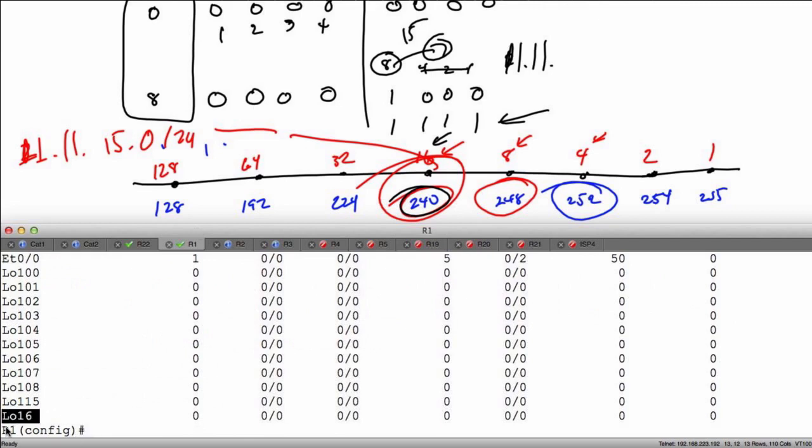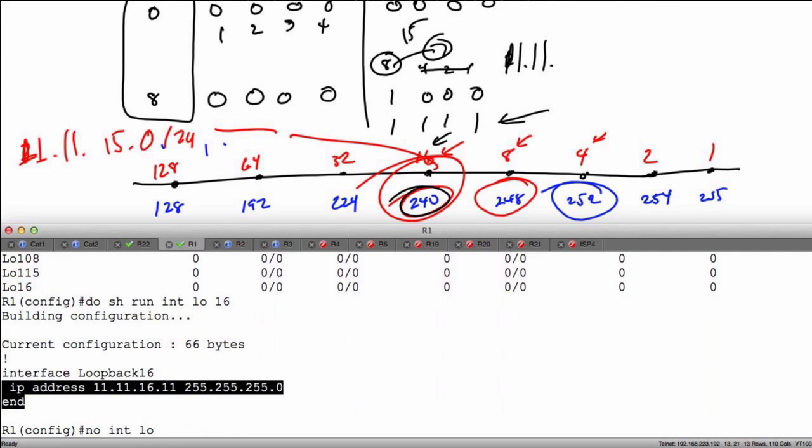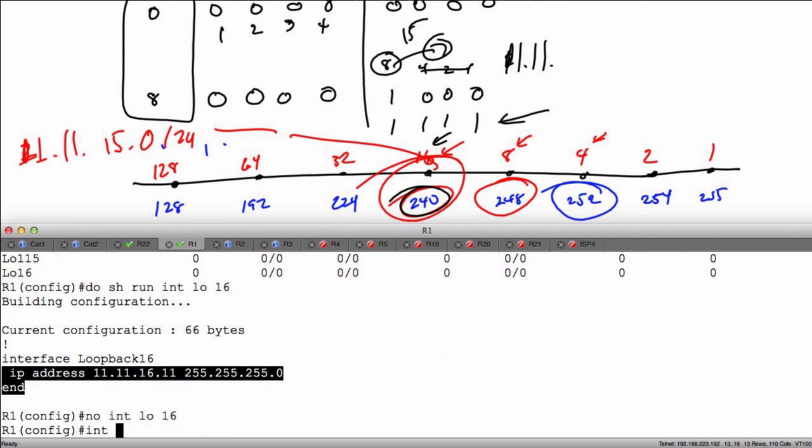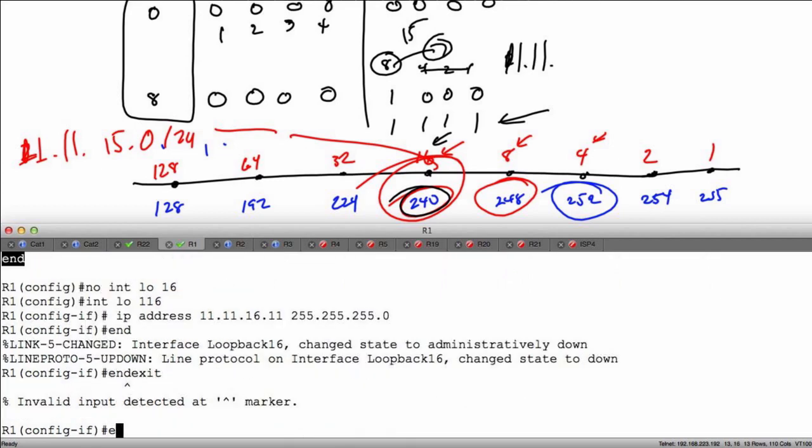Notice, whoops, I created 16. I meant to create 116. I apologize for that. It won't affect the outcome. I'm just trying to use it for numeric sequences. So do show run interface LO16. I'm going to copy this and say no interface LO16, interface LO116, paste in the IP address.